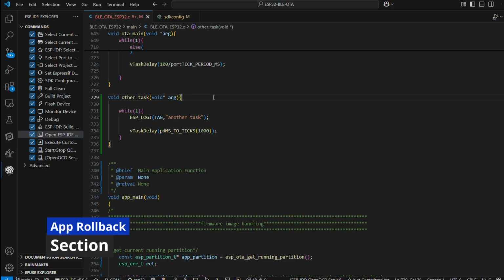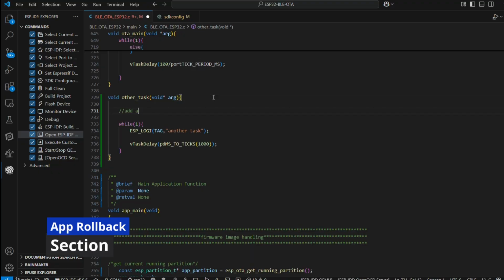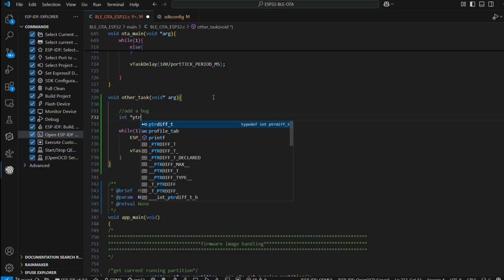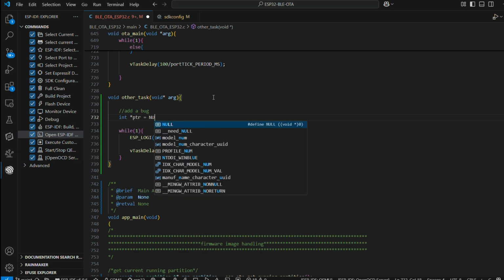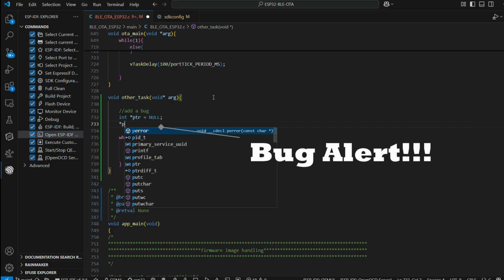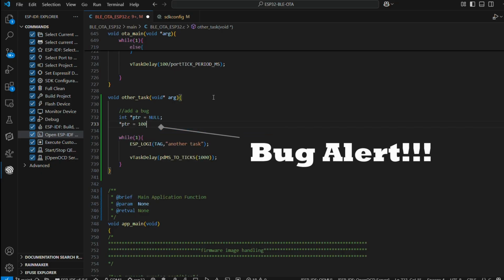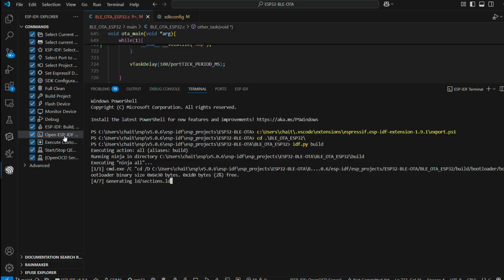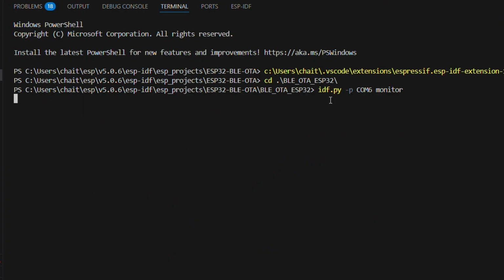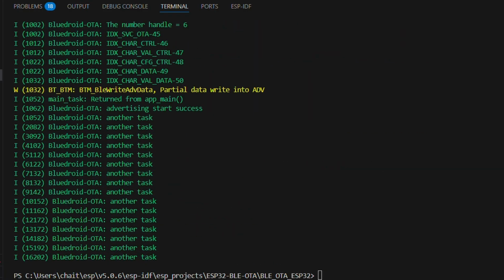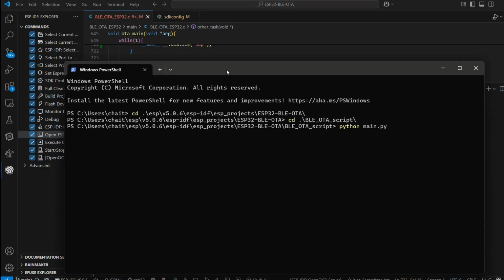The previous OTA case was just the basic one. Let's step it up. In the task we added earlier, I'll now introduce a bug. We will try dereferencing a null pointer. Build it, but again, we won't flash it. Back to monitor. Confirm we are still on the last updated partition. Back to PowerShell. We'll run the OTA script.